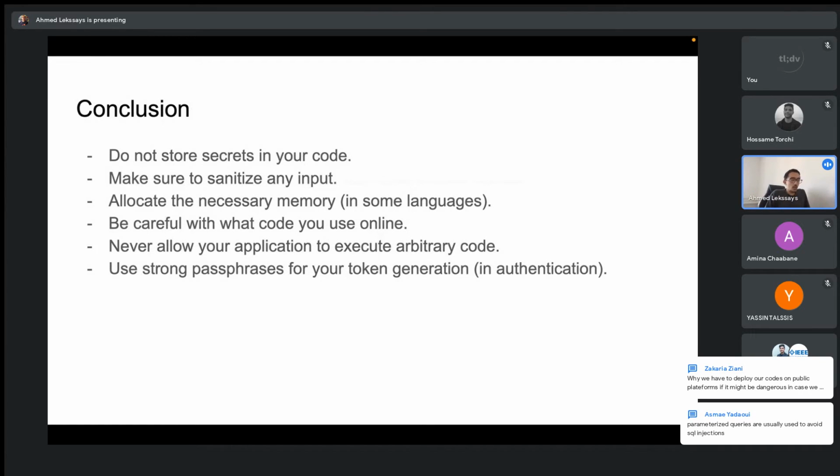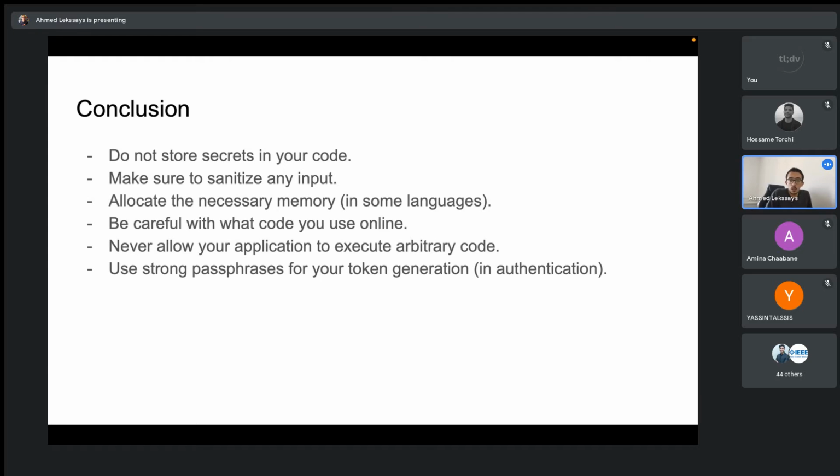So for the takeaways from this presentation, the first thing that we need to do is that we should not store secrets in the code.